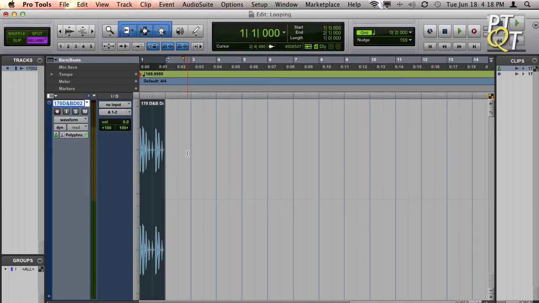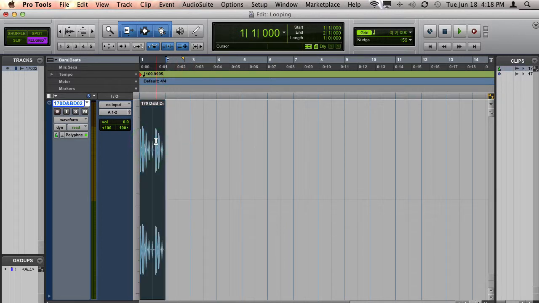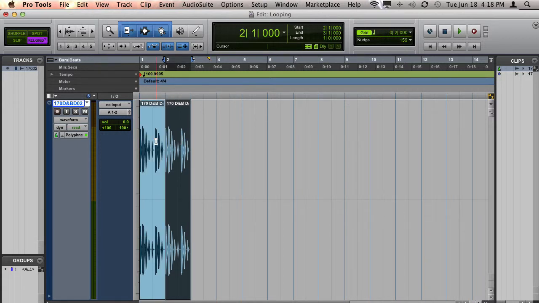One way to loop a clip in Pro Tools is by using the duplicate command. To do that, you simply press Command-D on a Mac or Control-D on a PC after selecting the clip you would like to loop. When you do that, it'll copy your clip to the right and it'll move your selection to the right as well.